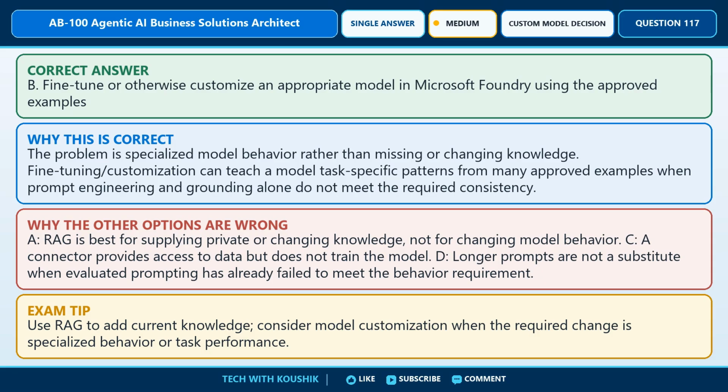A. RAG is best for supplying private or changing knowledge, not for changing model behavior. C. A connector provides access to data but does not train the model. D. Longer prompts are not a substitute when evaluated prompting has already failed to meet the behavior requirement. Remember this decision rule. Use RAG to add current knowledge. Consider model customization when the required change is specialized behavior or task performance.